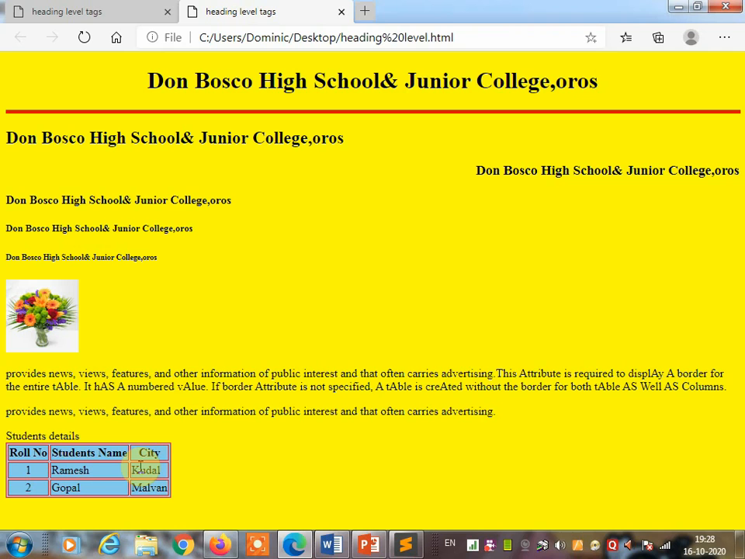So altogether, how many attributes of the table tag have we learned? Border, border color, align, and background color, bgcolor. So these are the different attributes of the table tags. One more thing: for tr, th, and td, if you are going to give a particular color, then you can use the alignment. Just now we saw alignment.